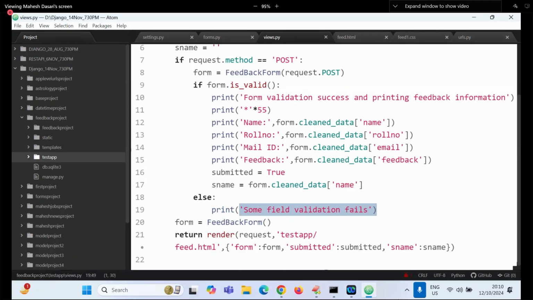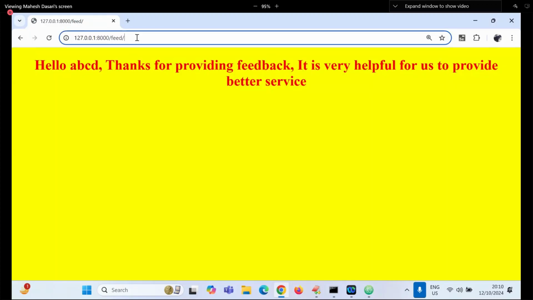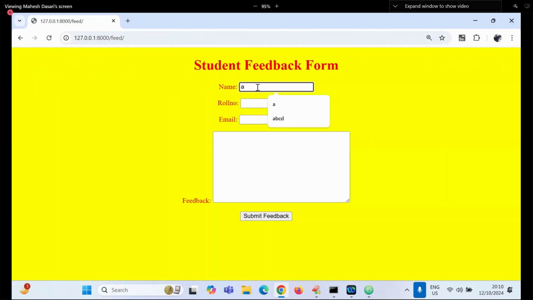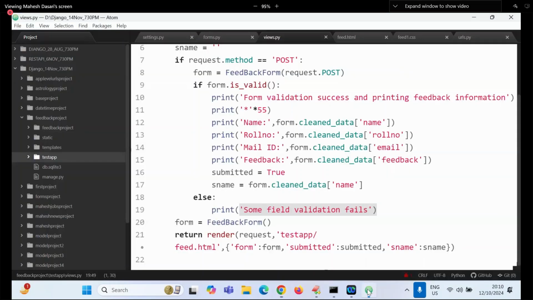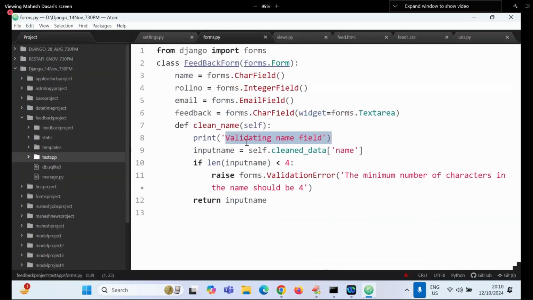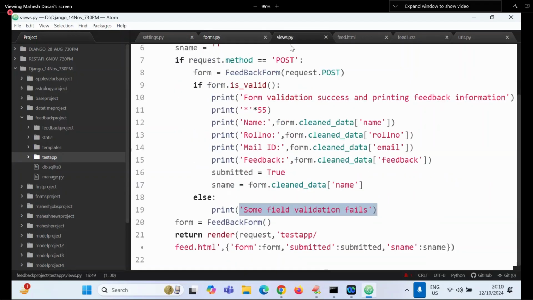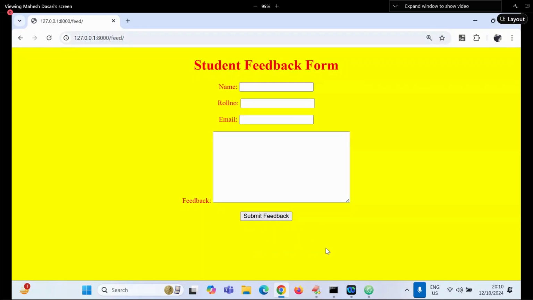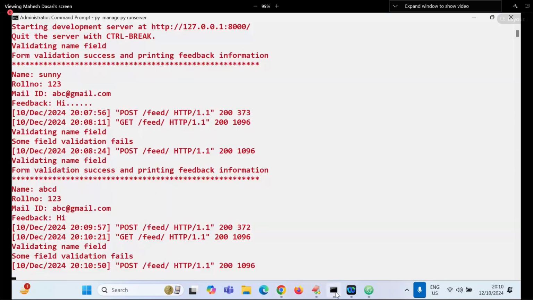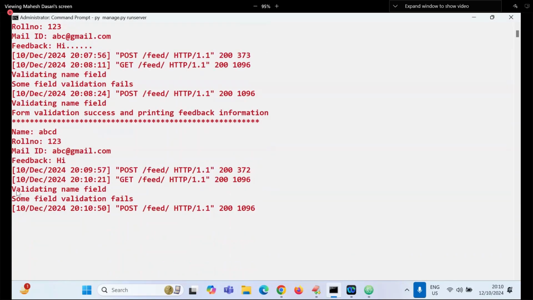In the else block everything goes fine, but somewhere else the problem is there. Whenever I give 3 characters, it is looking for the characters. Okay, flow is executing correct. Flow is coming, it is coming to the forms.py. It printed validating name field. In the if block the cursor is not entering, meaning this line did not come; it is coming to this line. Submit. Error message is not coming, but program execution is successful. Validating name field, some field validation fails.